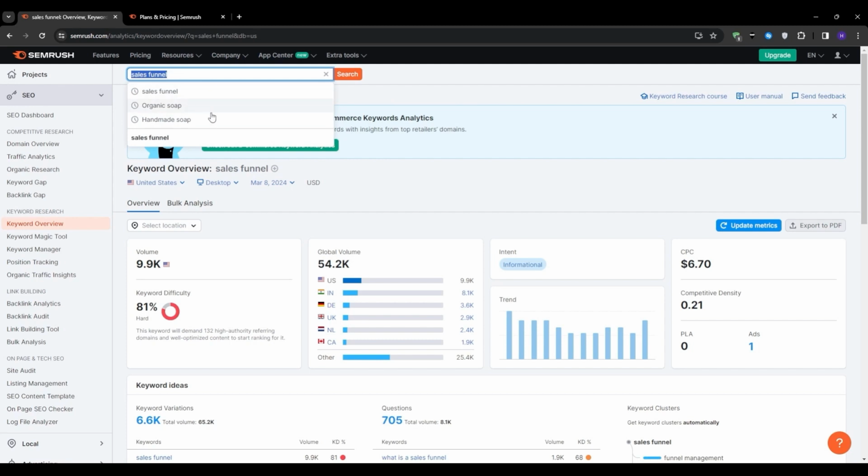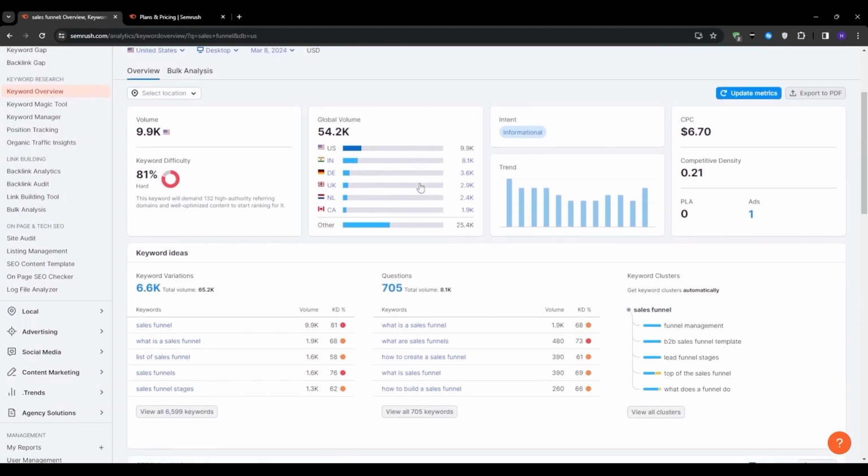However, for this demo video, I'm going to assume that we are looking for lead generation, sales, and the software that goes along with it. So in that case, we will use the keyword sales funnel as our seed. Go ahead and type that into Semrush and then click search. And after that comes the part of analyzing the results.